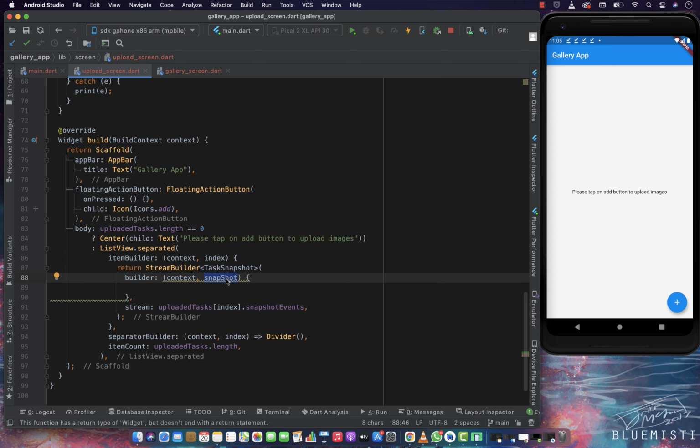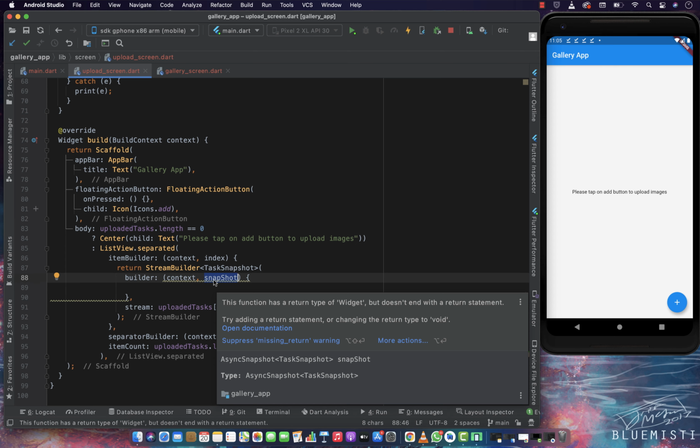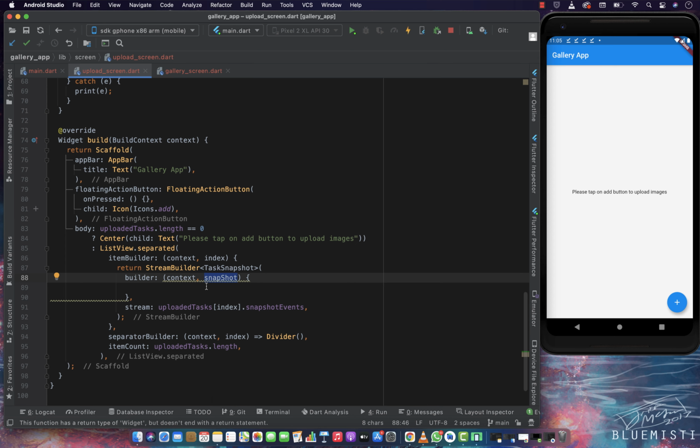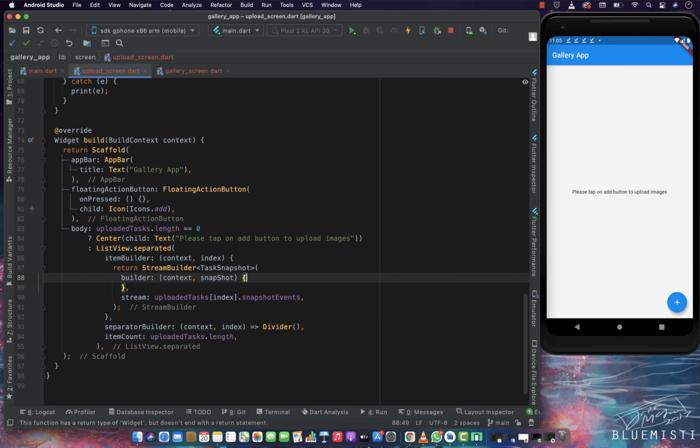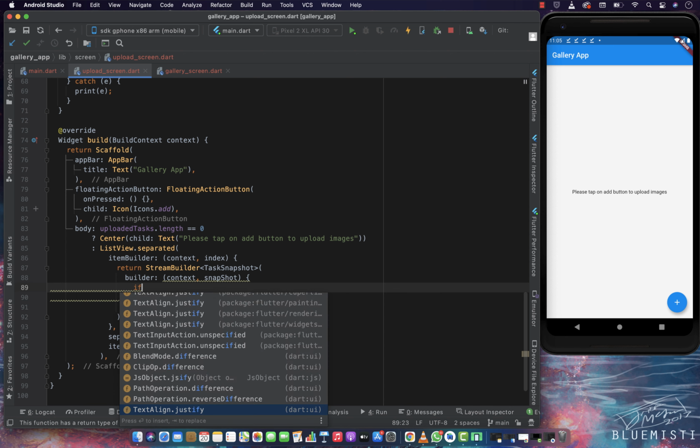So this snapshot instance would have the information, would have the variable progress for each of the tasks that's actually in this upload task list. So you can have the information of how many bytes have already been stored in the Firebase storage, and if this particular file that this instance is associated with has been successfully stored or not. So you can get all this information in this snapshot instance. So we can render the UI according to this snapshot instance.